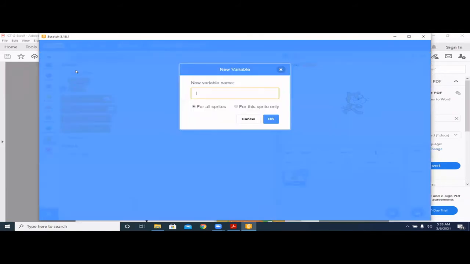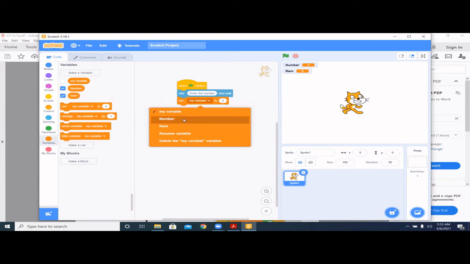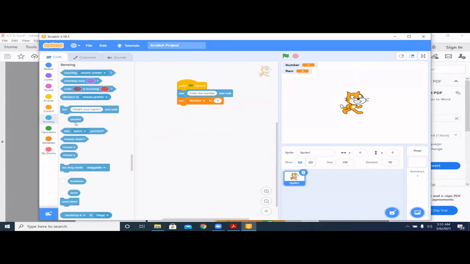And we'll have another variable for the remainder, as rem. Okay, then what you do is you set this number. So the user will enter a number. That number will be assigned to your variable, right? So we'll take the answer and we'll assign that here.